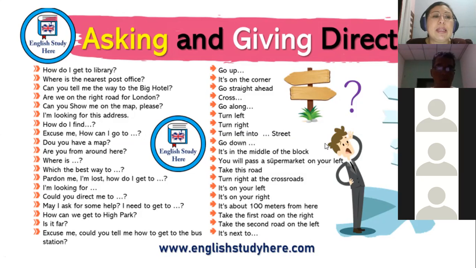Okay, so let's repeat. How do I get to the library? Go up. Y siguen las direcciones, ¿verdad? Ya vamos a ver cómo armar una. Where is the nearest post office? It's on the corner. Can you tell me the way to the big hotel? Go straight ahead.